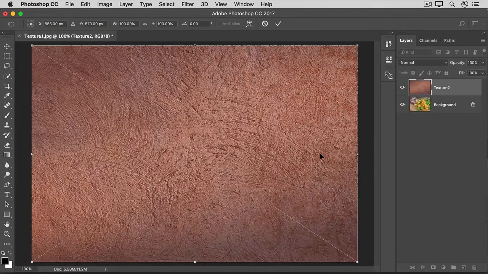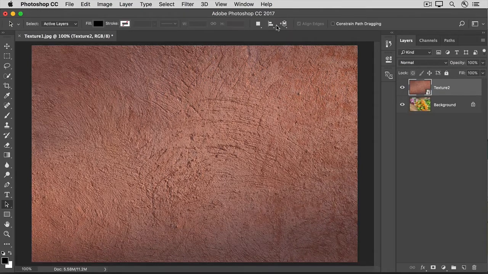This is just a photo that I snapped of a wall. It's a good idea to capture images like this when you happen to see them so that you have a collection of textures to work with in Photoshop. To finish placing the texture image, I'll go up to the Options bar and click the check mark.